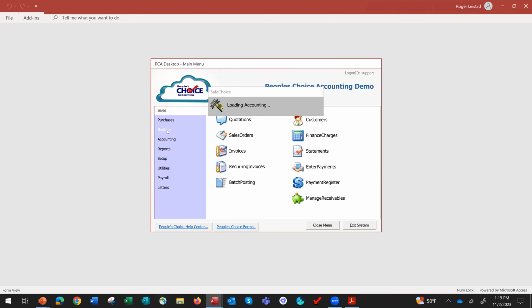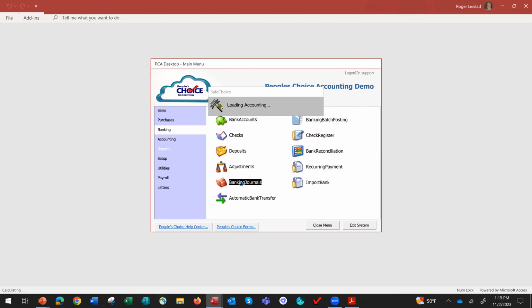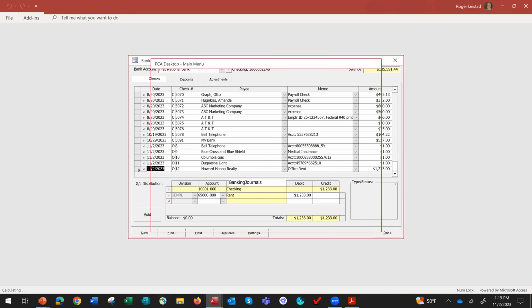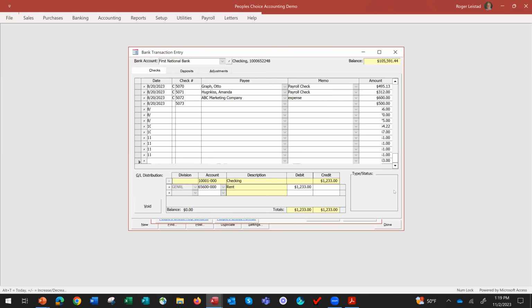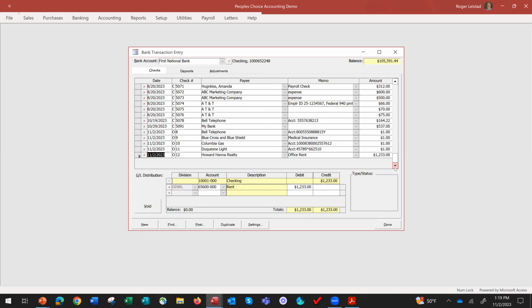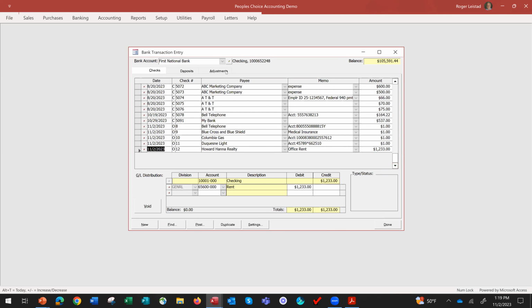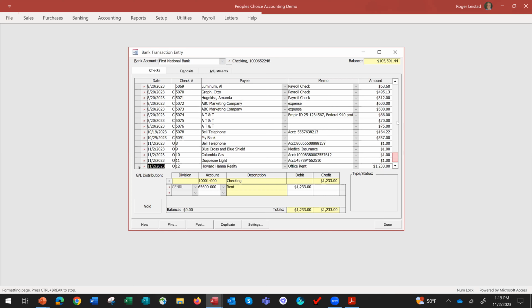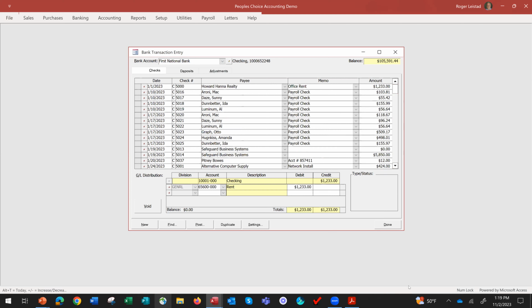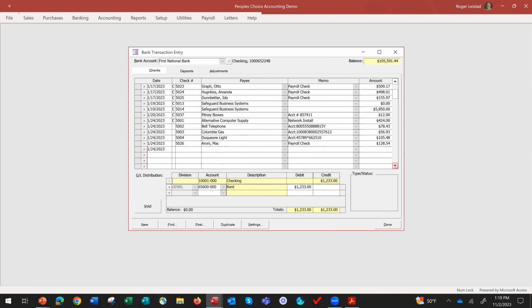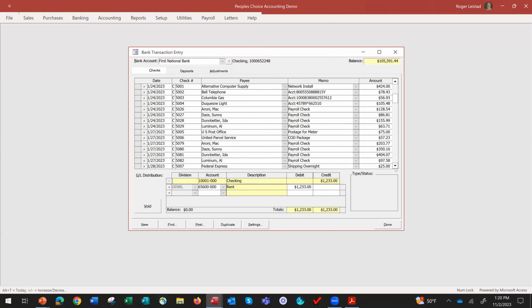So when we go to banking, go down to banking journals. Oh, I did that check way back in February, I think it was. So those checks are dated rather old.